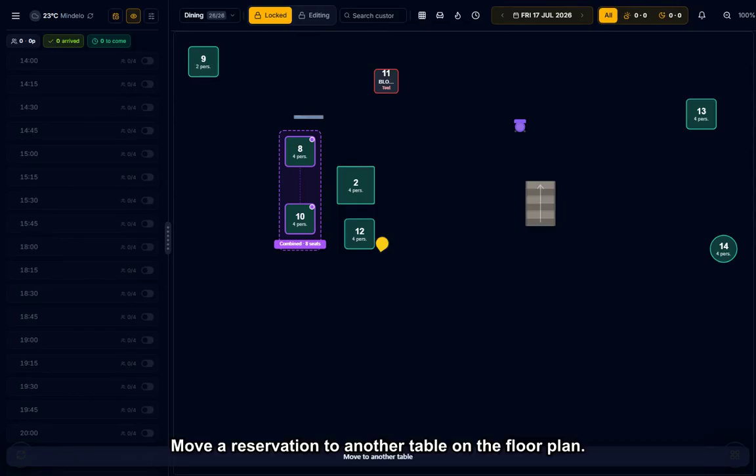Move a reservation to another table on the floor plan. Cancel a reservation from the booking details screen.